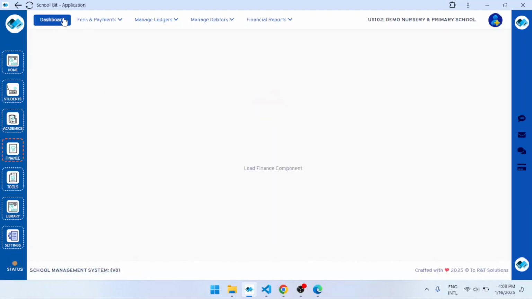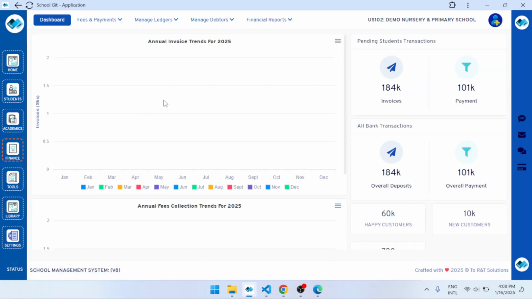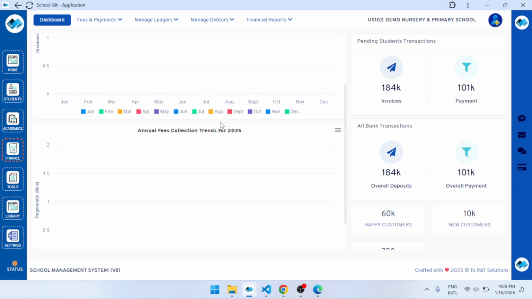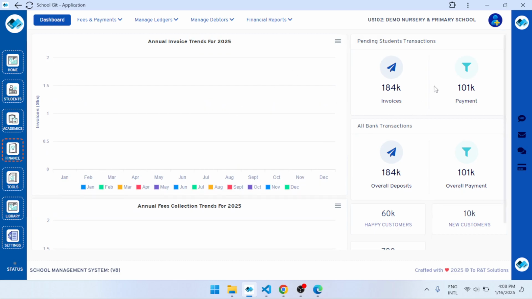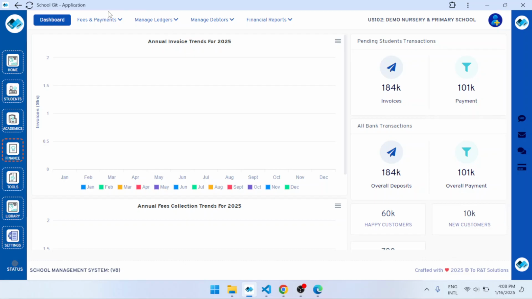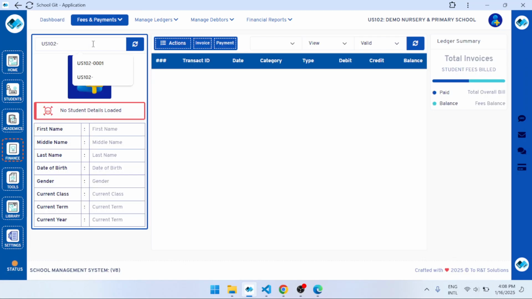When we come to finance, so we shall find this nice dashboard giving you the invoices for the year 2025 and the payments or collections for the year 2025. And we'll have here some kind of a simple analysis. So going forward, I want to look at fees payments.